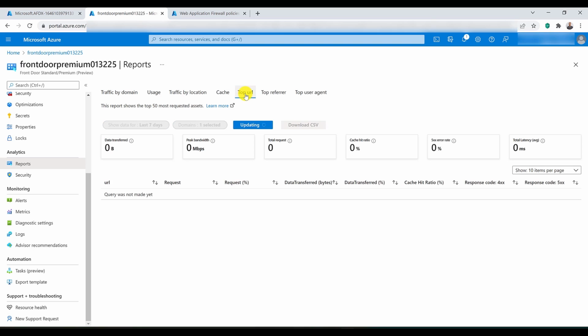And then you're going to be able to see the top URL, top referrer, and top user agents. All of these are new kinds of reports that will be available in the Azure Front Door Standard and Premium tiers.